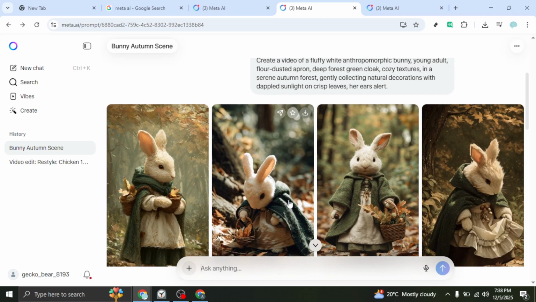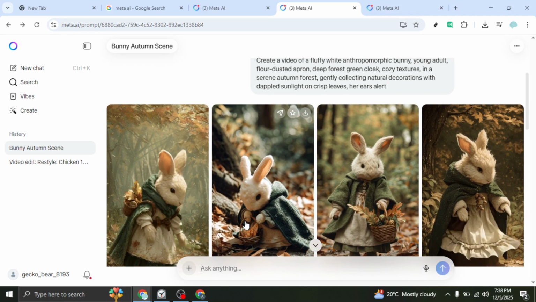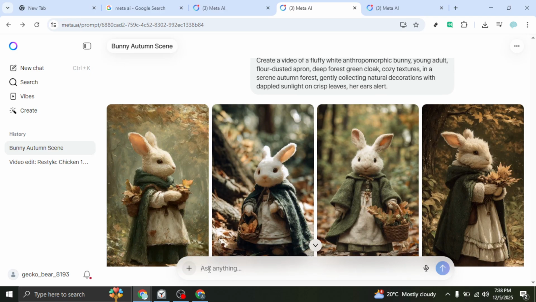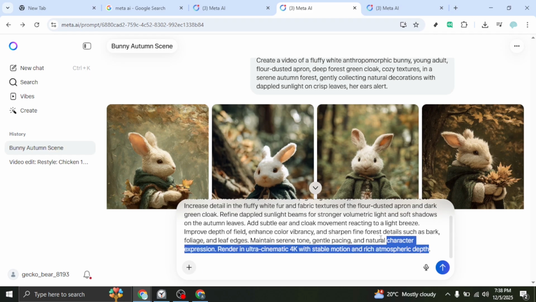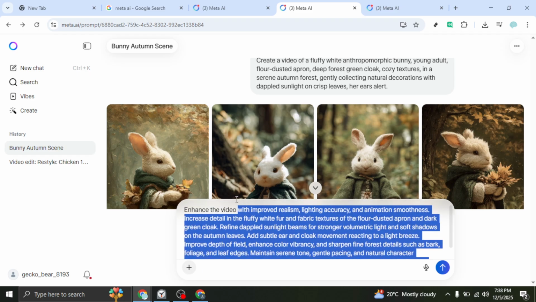Once the first version appears, you can edit it by typing another prompt that focuses on improvements. For instance, enhance the video with improved realism, lighting accuracy, and animation smoothness. Increase detail in the fluffy white fur and fabric textures of the flower-dusted apron and dark green cloak. This tells the AI exactly what to refine rather than changing the concept.